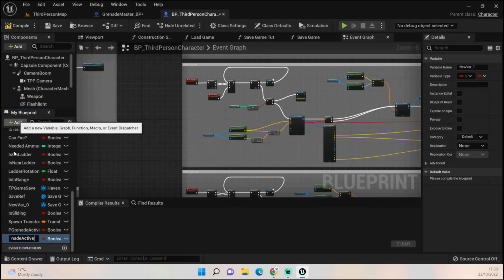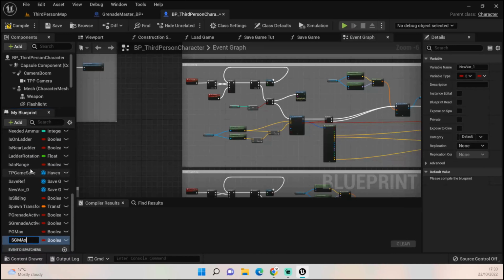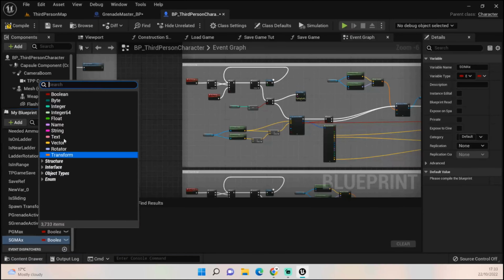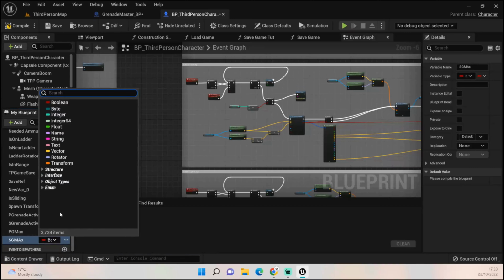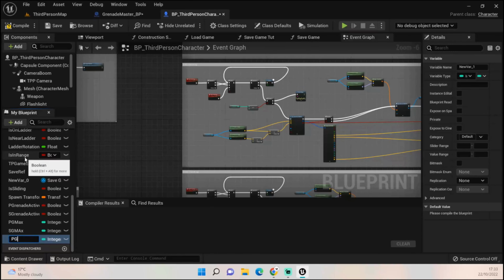We also want to add another variable. We'll call this PG max for primary grenade max. We want, you probably guessed it, SG max. Let's set those to integers. We want another two for PG current and SG current.